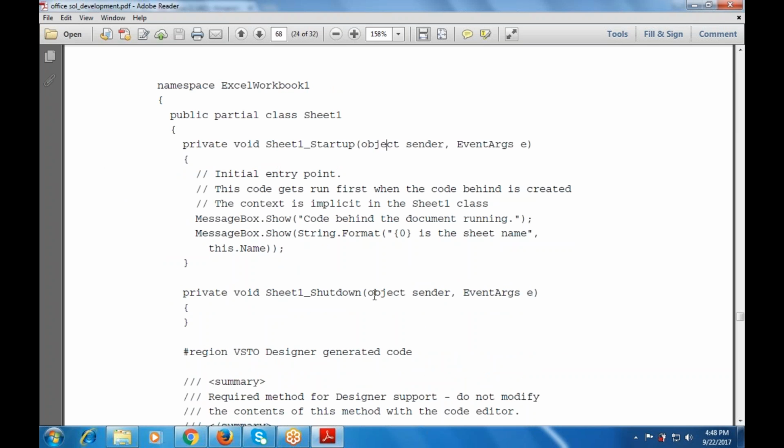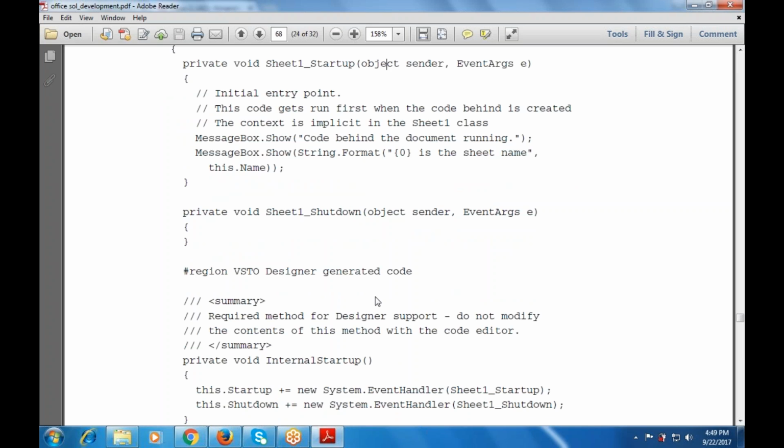Now when we talk about Sheet1_Shutdown, that includes two parts, the object and the EventArgs. That has a shutdown event and a startup event that will be used with the VSTO designer generated code. The summary says this is a required method for designer support, and that you should not modify the contents of this method with the code editor, which they also clarify with the summary, that is the closing of the summary.